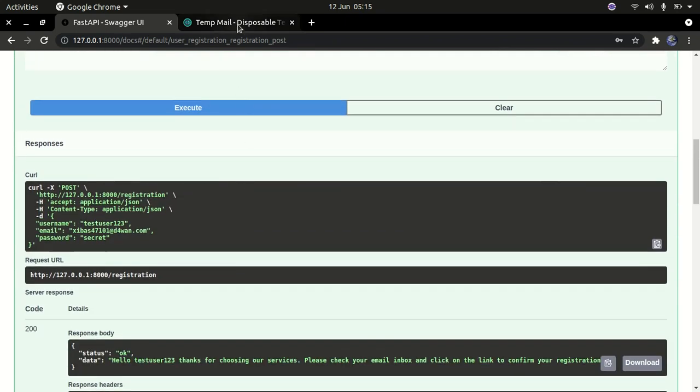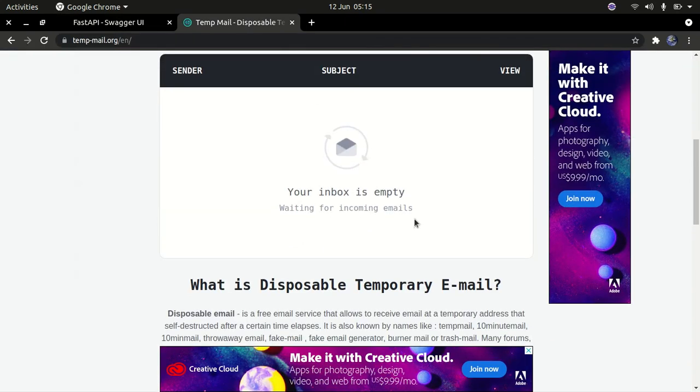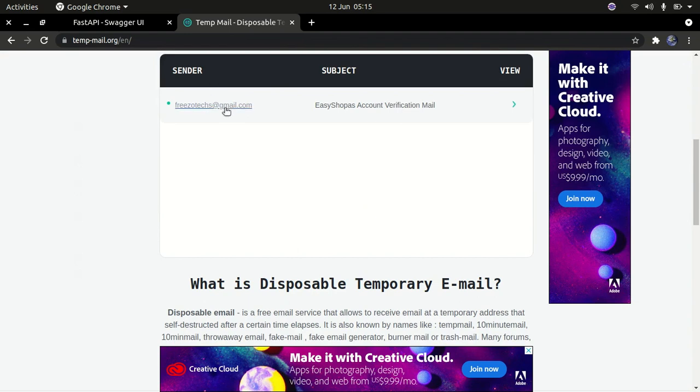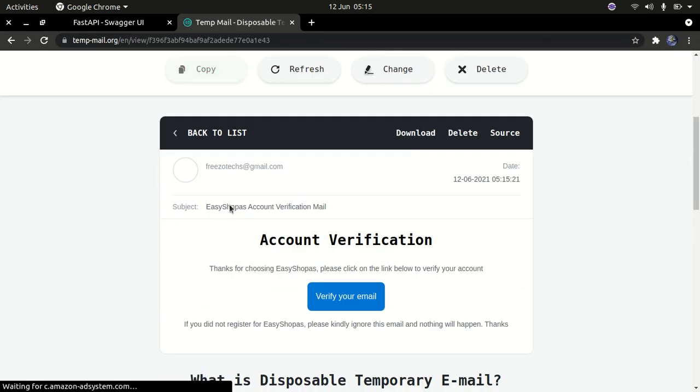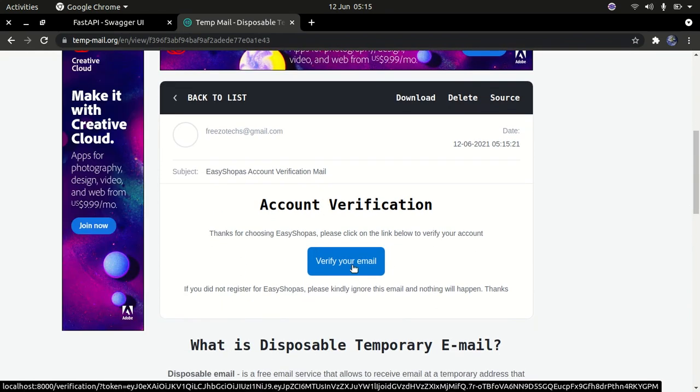So let's go back to temp email, and down here it should show us an email. You can see that the email has arrived right now. I just gave the app a fancy name called Easy Shoppers, it's nothing fancy. If you click on this, it should take us to a page telling us that our account has been verified.